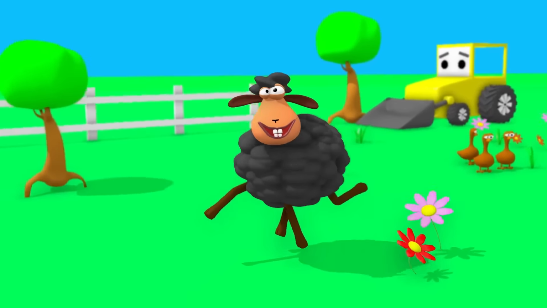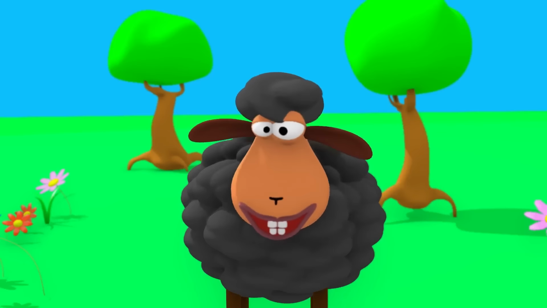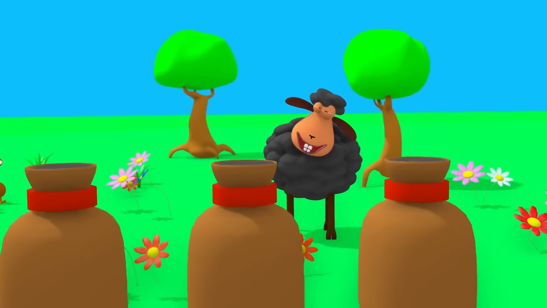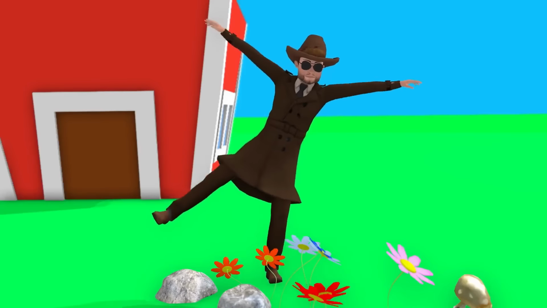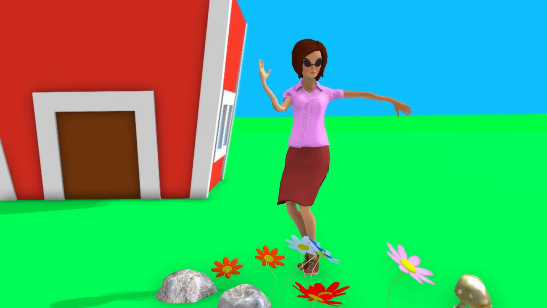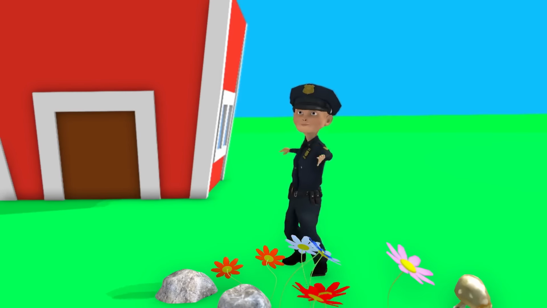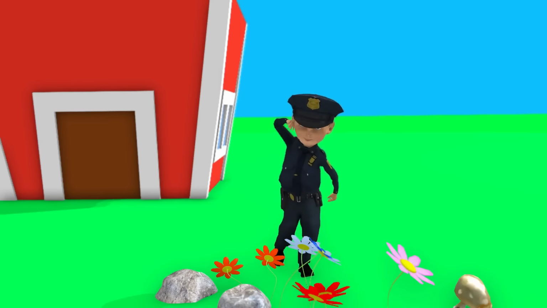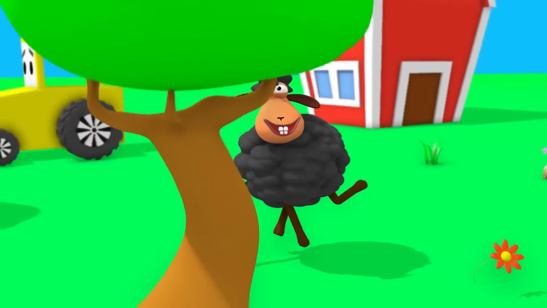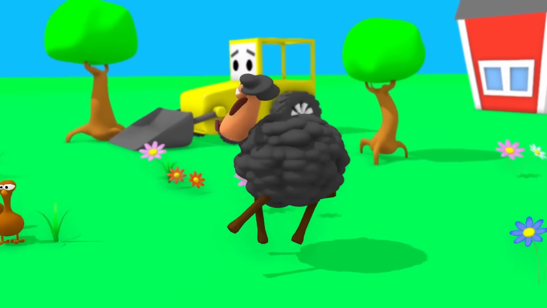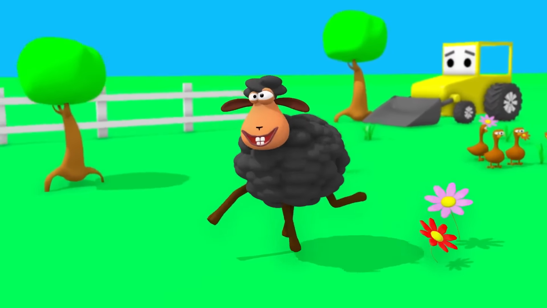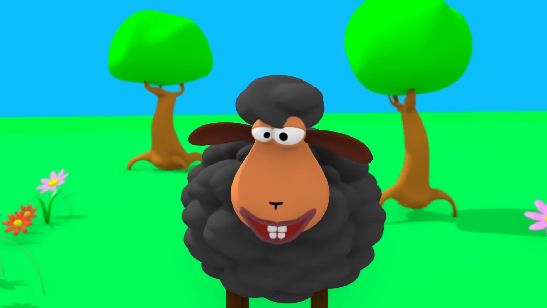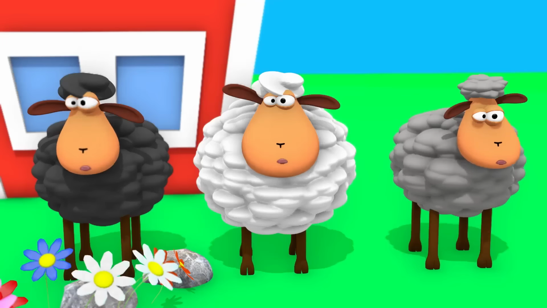Have you any wool? Yes, sir, three bags full. One for the master and one for the dame. One for the little boy who lives down the lane. Baa baa, black sheep, have you any wool? Yes, sir, three bags full.